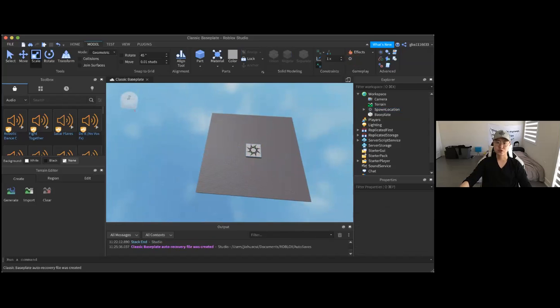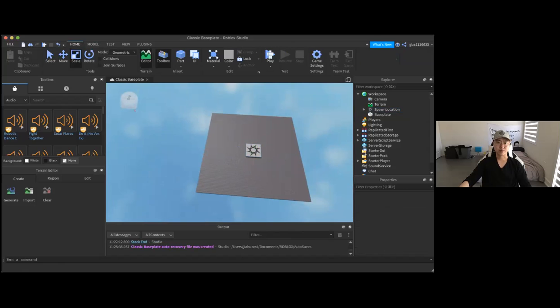Once you have a spawn point though, probably go back to home and then click on play and test, see if the player is starting on the spawn point. Again, home, click on play, test that.